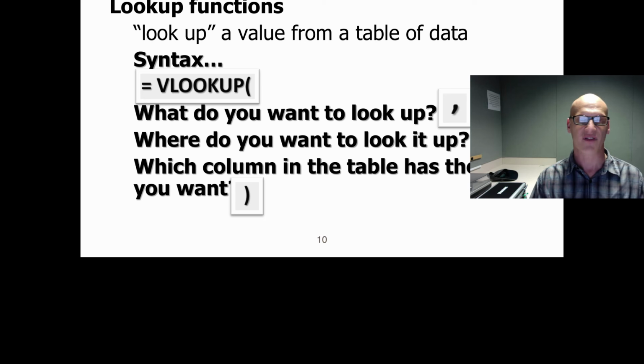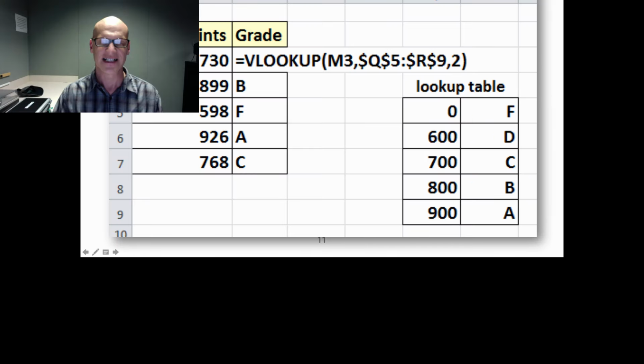And there it is in the lab. There's the direction. Use the VLOOKUP. So you've got to know how to do that this week. And here's our example. We want to look up the grade that this point total should get. So 730 should earn you a C.